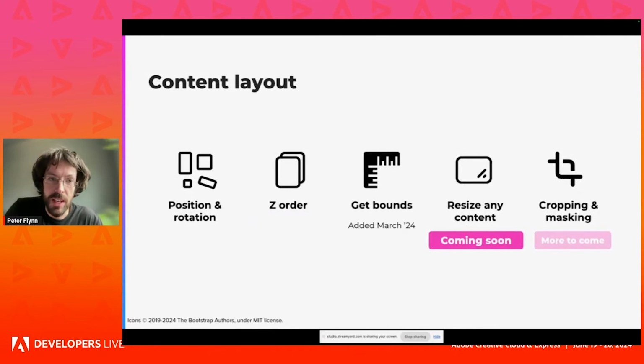And then for working with the content on a page, you can position and rotate content. You can adjust its Z order. You can get detailed information about the bounding box and registration point of content, so you can really understand the relative size and position of different pieces of content when doing things like programmatic layout and auto arranging.